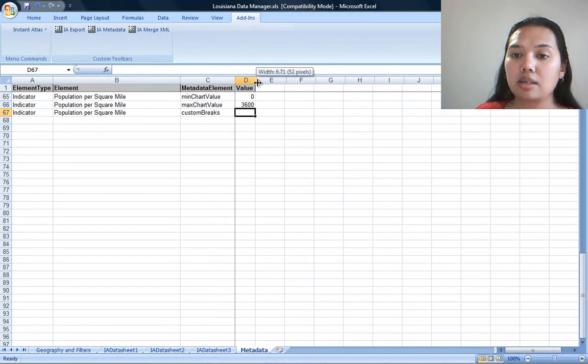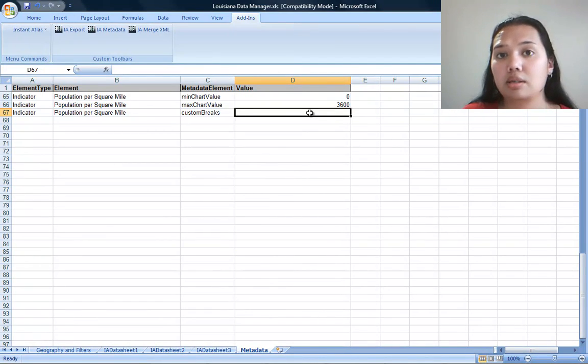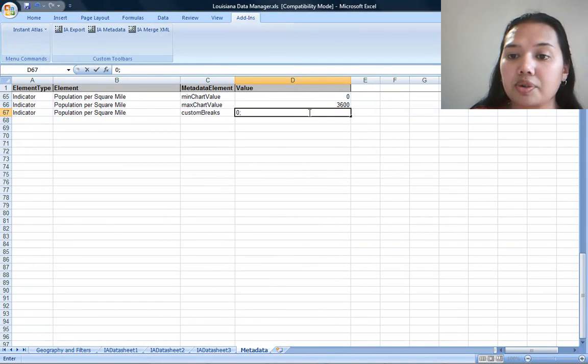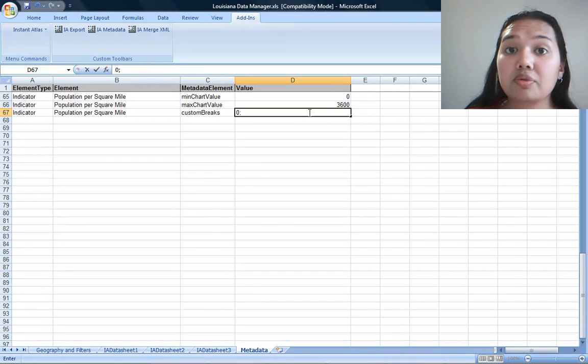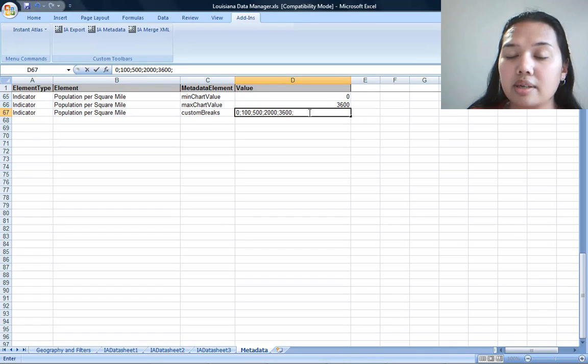Custom breaks need to be set to one more number than you want the number of breaks. So in other words, if you want 5 breaks or 5 ranges of data, you need to have at least 6 numbers. That's because you must set the beginning of the break and the end of the break. So I'm just going to put in what I will use for this particular legend. We're going to start at 0, and then I'm going to put in 100, 500, 2000, 3,600, and 5,000.